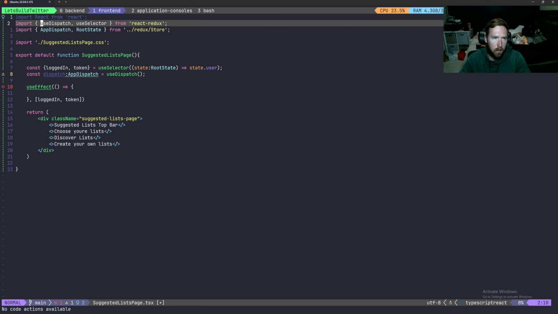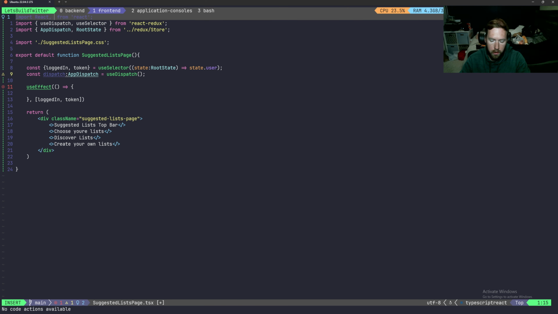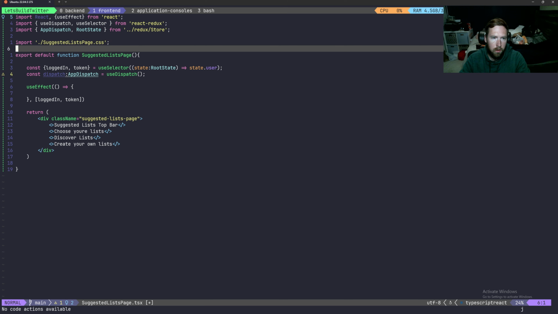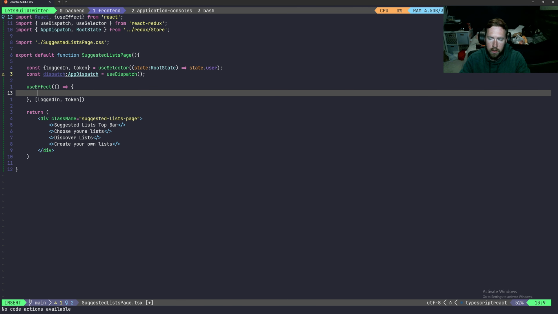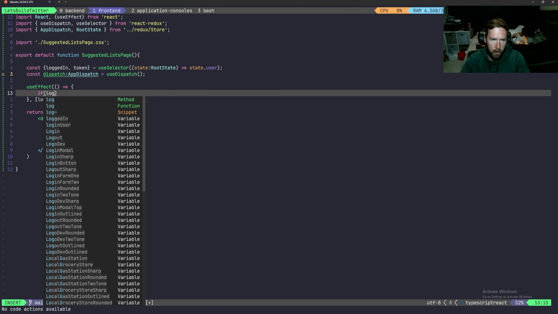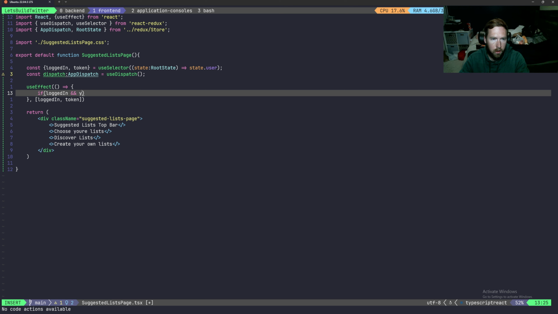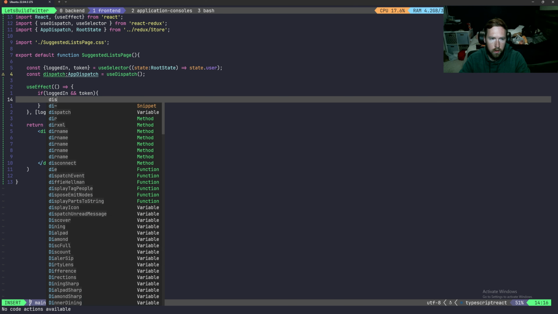Okay, it's not going to let us, so I'll just go ahead and manually update it. So useEffect, there we go. I don't know why sometimes it won't let me import. It is what it is. So now we're going to go ahead and check to see if we have our logged in and we have our token. So if the person's logged in and we fetch their token, let's go ahead and dispatch.